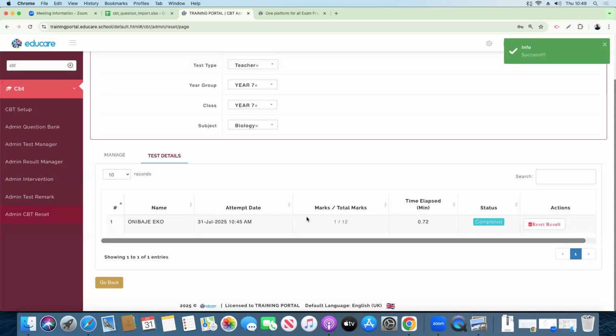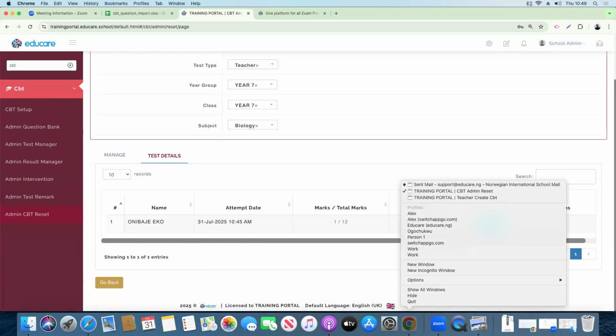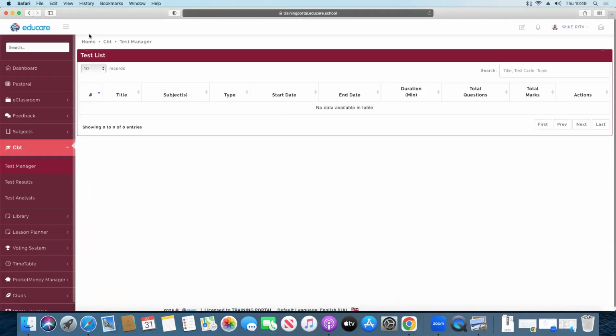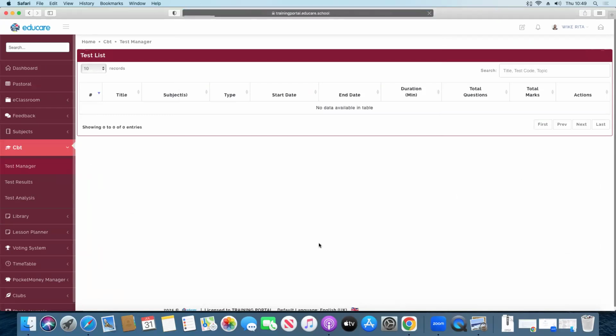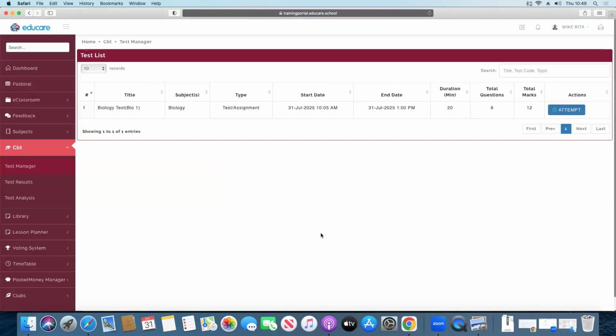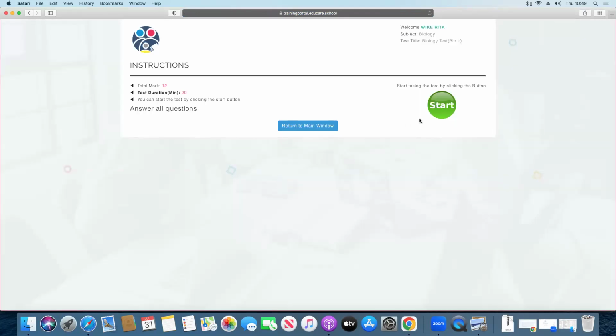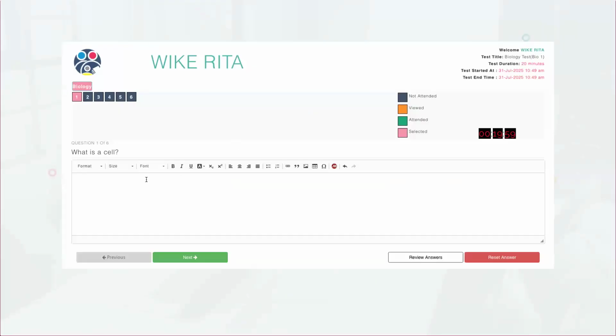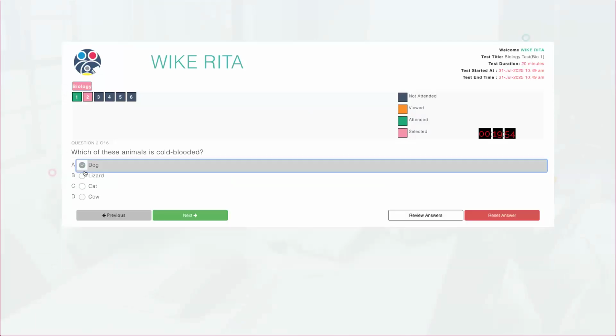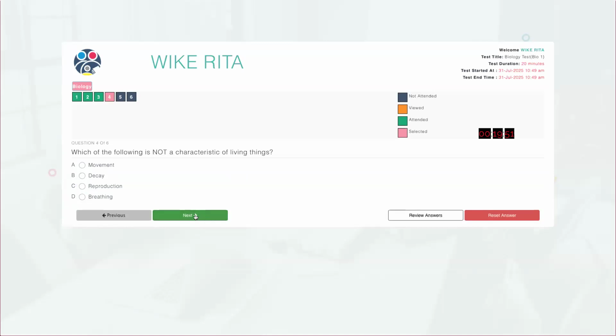So now I have reset the test for that particular student. And if I go back to her page here and she refreshes the page, she will be able to see that assessment for her to take again. So I'm going to attempt this assessment again. Start. So again, what is a cell? You just answer all questions again.